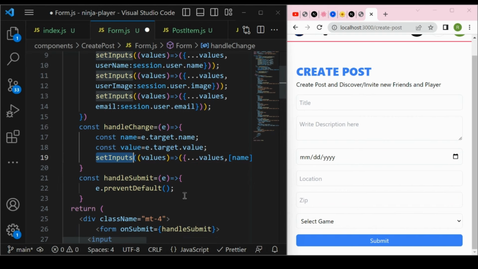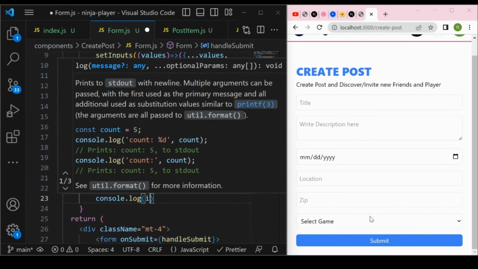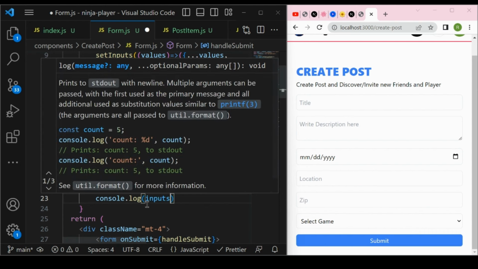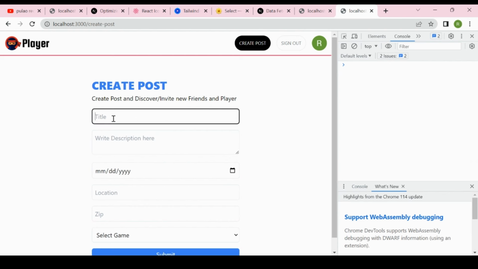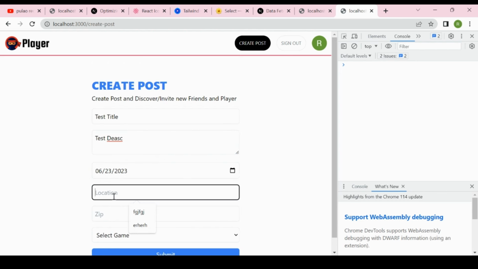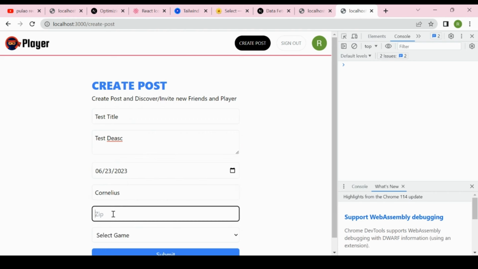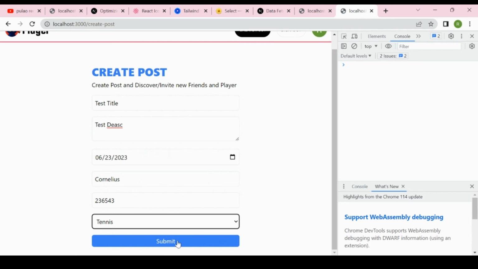Just on the submit button click, let's console the values information. So let's say inputs. We just have inputs, let's say on submit. So on submit we will print the inputs in the console. Now try to enter the information. I will take test title, test description, take some dates, location is Cornell, zip code, and select some game, so in this case tennis, and try to submit it.